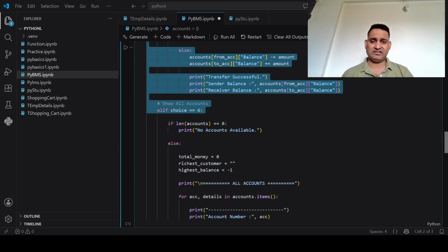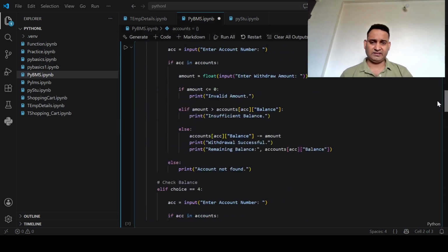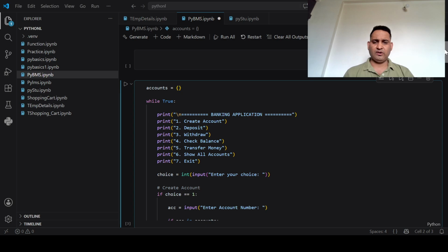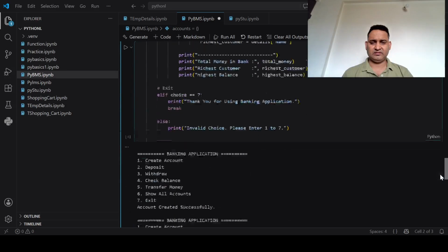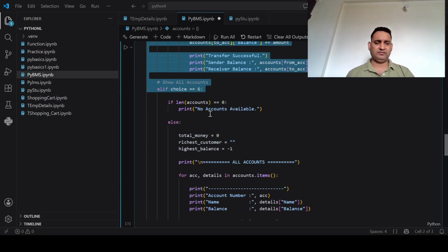Likewise, choice 6, show all accounts. This is for displaying all the accounts, so I think nothing much to add. If the length of the accounts equals 0, no accounts available. There should be some account numbers with some characters, right? So if it is equal to 0, then in that case no accounts available. If this condition is not met, then it will go to here.